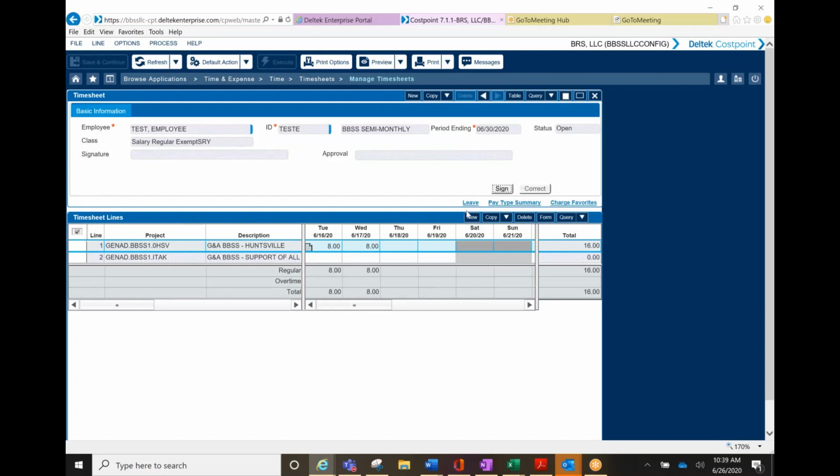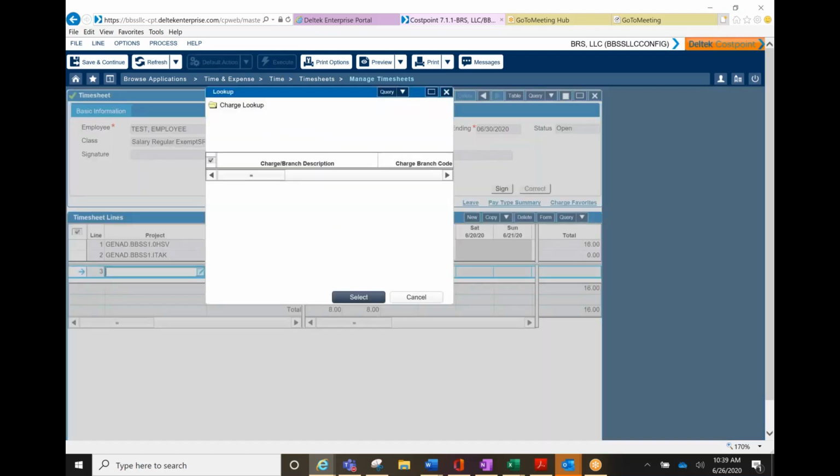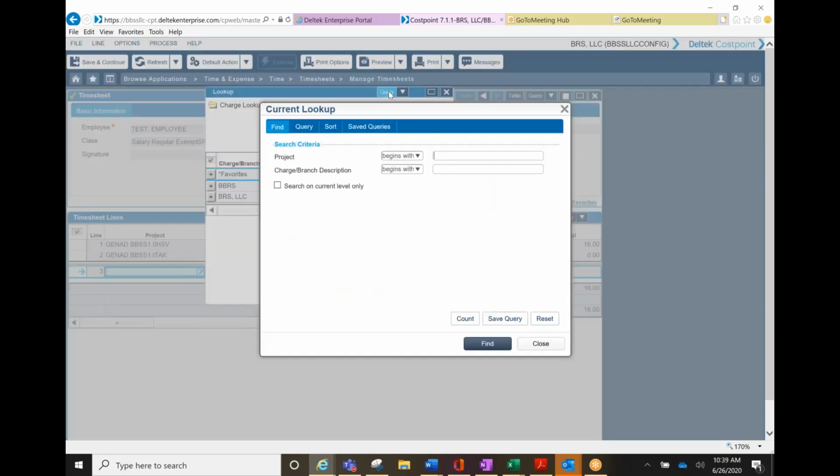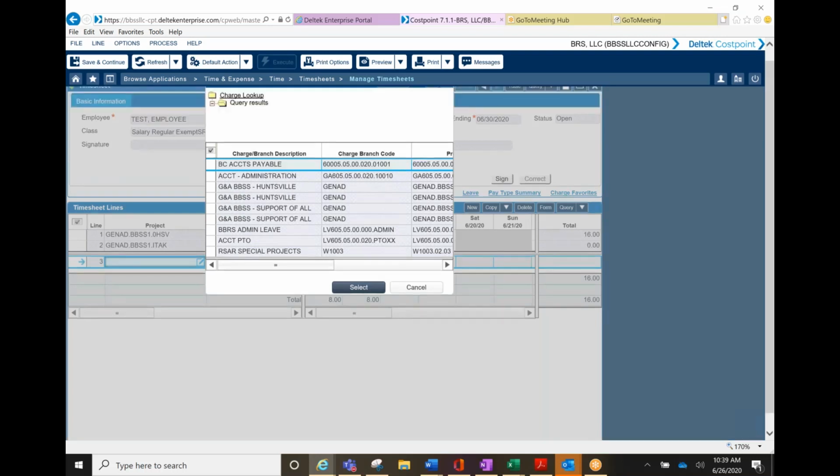To add a line to your timesheet, simply click on New. That's going to take you to the project field. You're going to click on the magnifying glass on the right-hand side of that field, and that's going to take you to the charge tree lookup. To find those charge codes that you are currently authorized to charge hours to, simply click on the query, do a find at the bottom, and that's going to provide you with a list of charge codes that you can add to your timesheet.